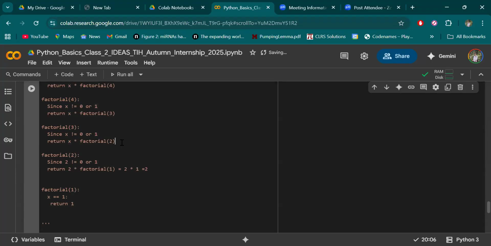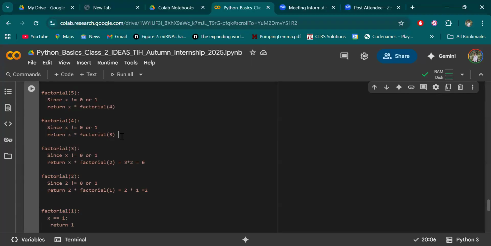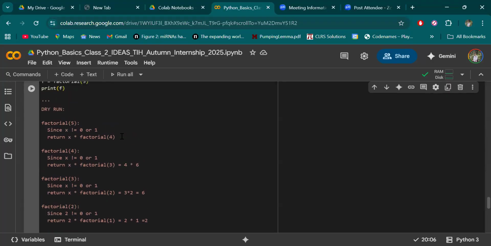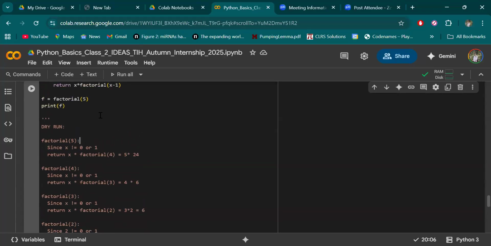Where will this be received? This will be received here. So this shall be 3 star 2 equals 6. This will be received here. That is 4 star 6, which is 24. Okay. Here this shall be 5 star 24 equals 120. Thus the function factorial 5 will ultimately return 120.